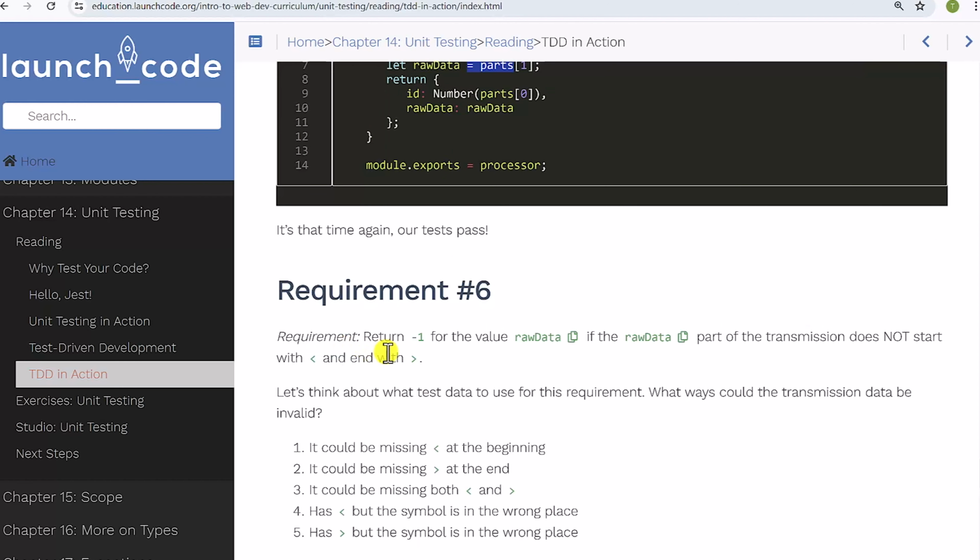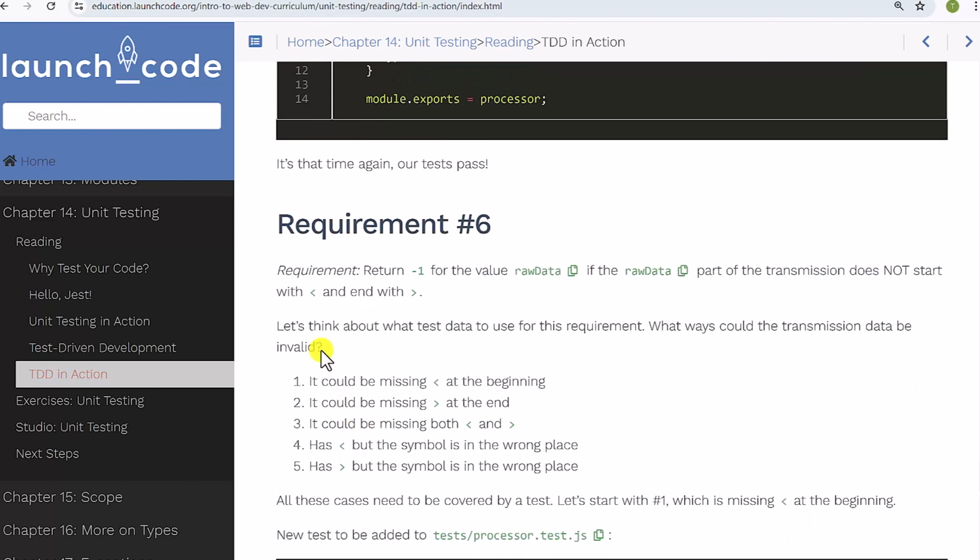Number 6, requirement: return -1 for the value of raw data if the raw data part of the transmission does not start with the opening angle bracket and end with the closing angle bracket. We call it angle bracket when we're not calling it less than or greater than. Let's think about what test data to use for this requirement.